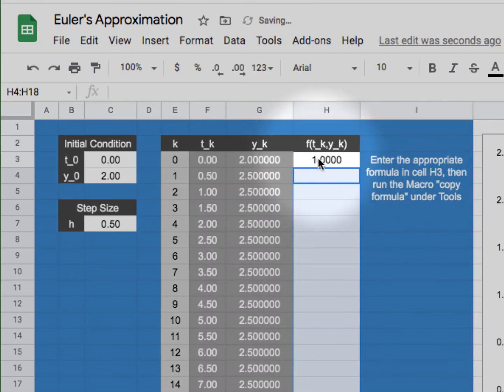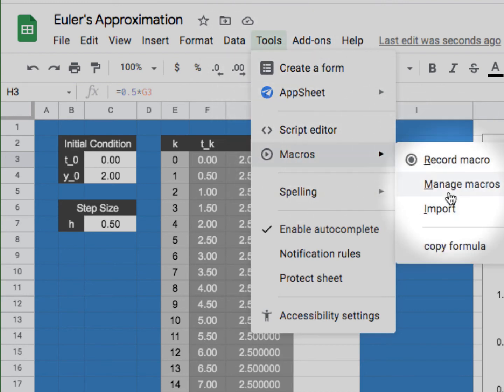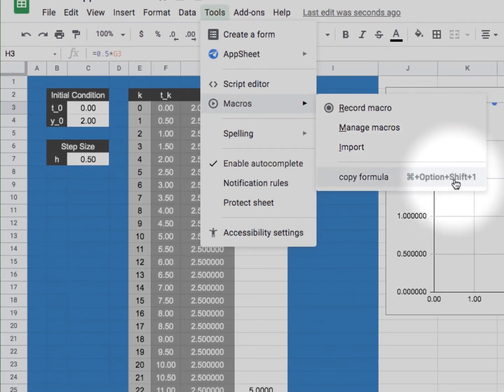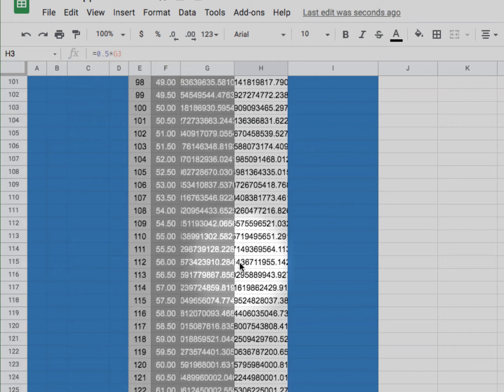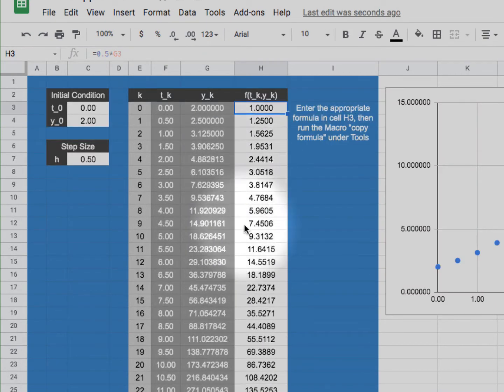Another one is enter the correct formula here and then follow these instructions. Enter the appropriate formula in cell H3, then run the macro copy formula under tools. So if you come up here under tools and go to macros, there should be a macro that says copy formula. And here's a shortcut for doing it. Click on copy formula, and it's going to fill this entire column all the way down to the 1000th entry with that formula. So that way you don't have to scroll all the way down every time you want to copy the formula down. So you have to do those 5 things, right? 1, 2, 3, 4, and then follow these instructions 5, and then everything will be correct for our particular differential equation.